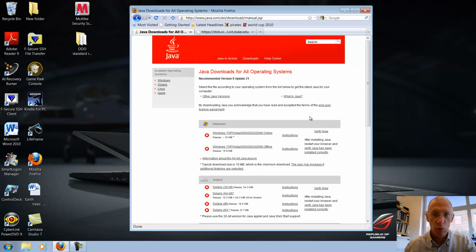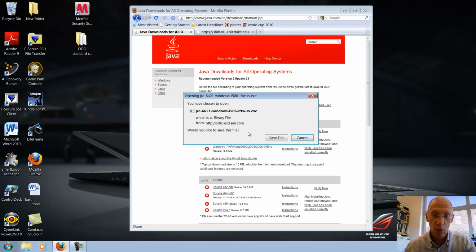I'm going to get the most recent version. Online, offline, 10 megabytes, 16 megabytes. Recommended version of Java. I have Windows 7. I'm just clicking right here. So I'm clicking install offline. I have online, so I'll click that. I am online. I don't know what difference it will make. Save the files.